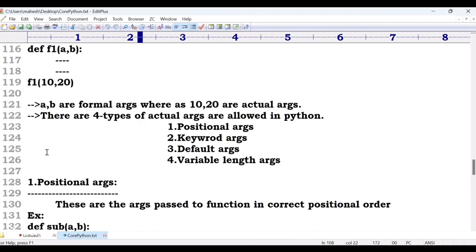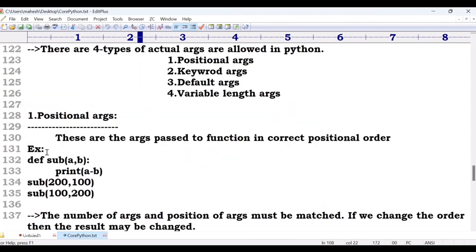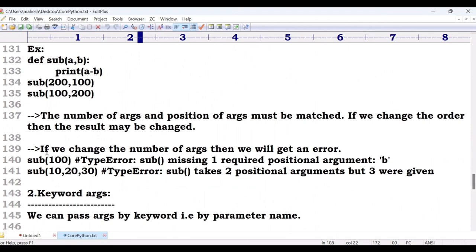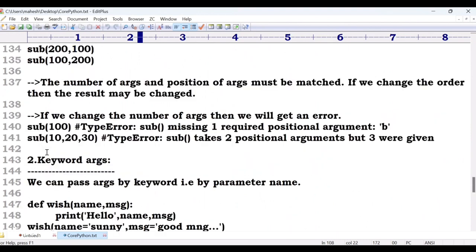Sir, positional means based on position, the values are provided. If the order changes, automatically the output will change. If the number of arguments changes, we will get an error. That is called positional.